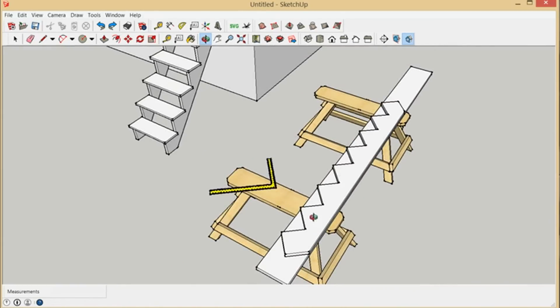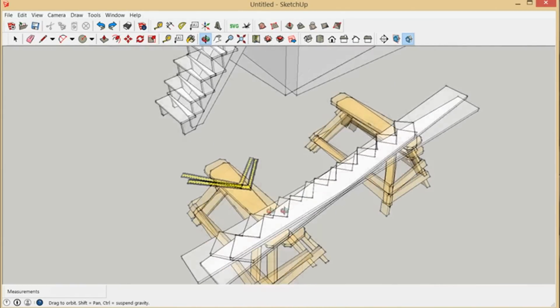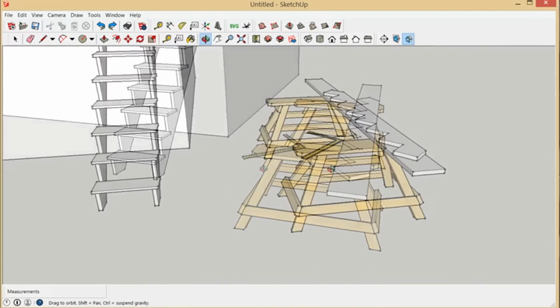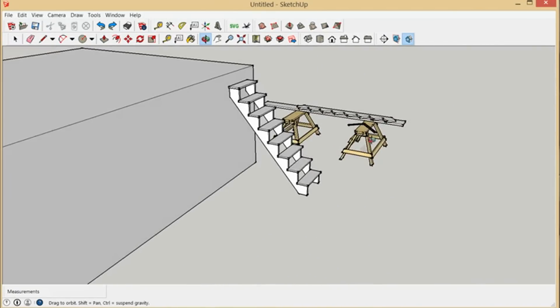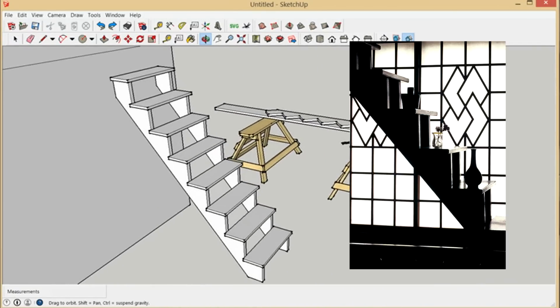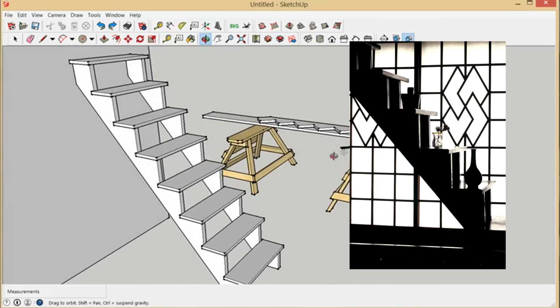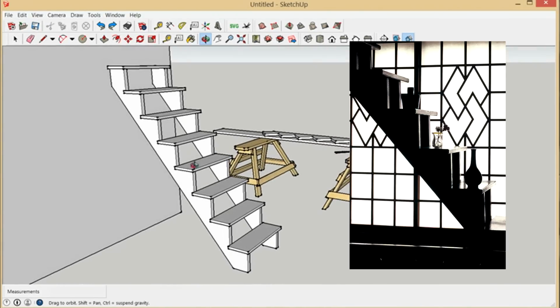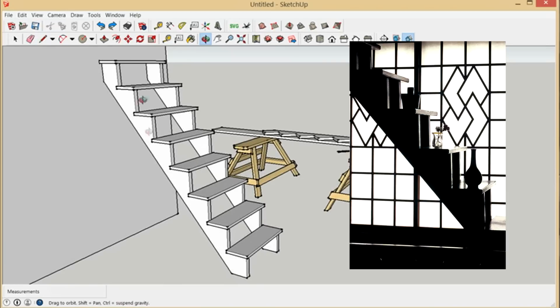And I'll just roll in the picture that she was showing me to show you how close. I'll put this right here, and then I'll put the picture beside it. You can see how close we got with our design.